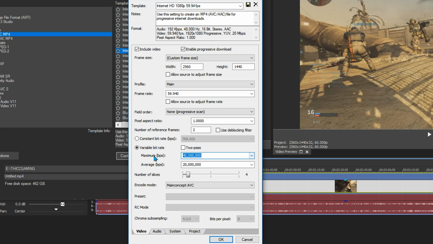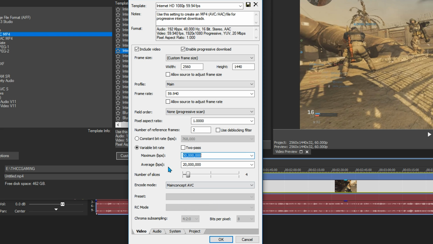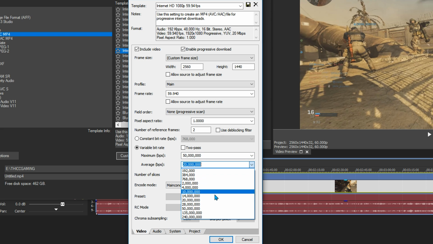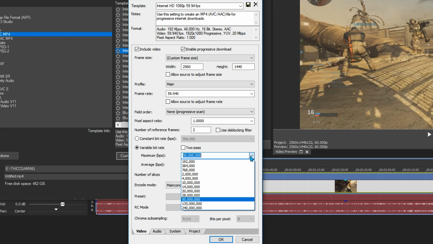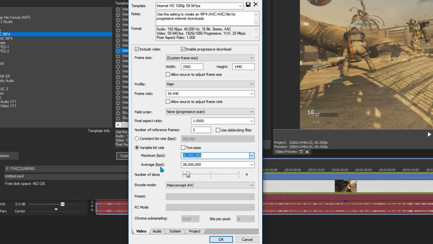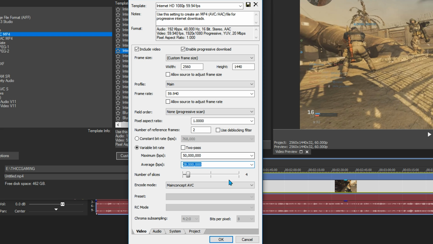It's really depending on how good your PC is. If you have a higher end PC, I'd recommend going a little bit higher, maybe 50,000, and then your average maybe 28,000. If you're a little bit lower end PC, you'd want to lower this maybe to 20,000 for your max, and then your average maybe down to 10 million, I should say, not 1,000, but you get the gist. If you have a higher end PC, make it a little bit higher. Number of slices, leave that the same. Encoder mode, we'll leave that as the main concept AVC.